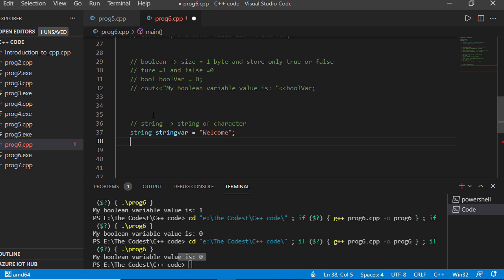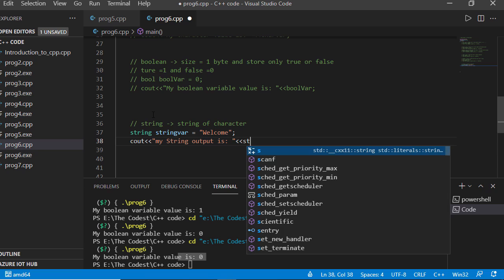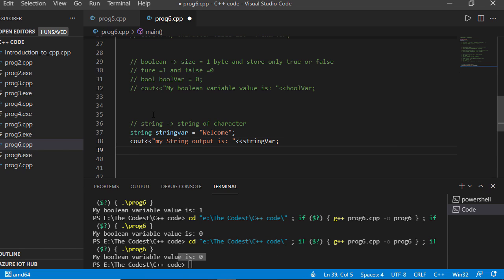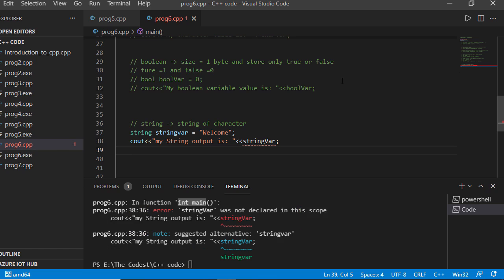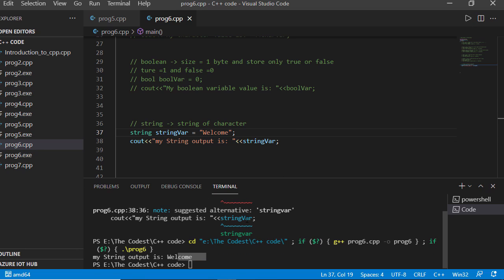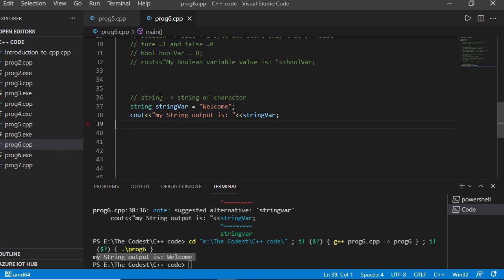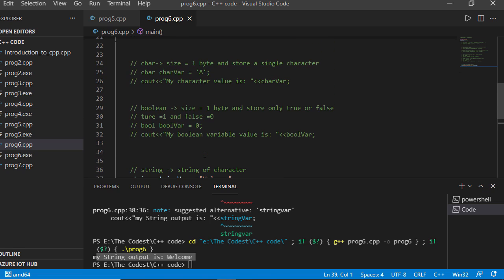So we write welcome, semicolon, and then cout, we are printing my string output is. So I'm outputting this string var. If I run this program and there is a problem, the v is small and I have written it capital, so let's make that capital. If I run this program again, then this is working. So my string output is welcome. So this is welcome and my program is working.